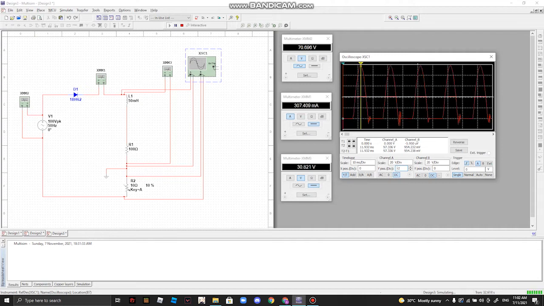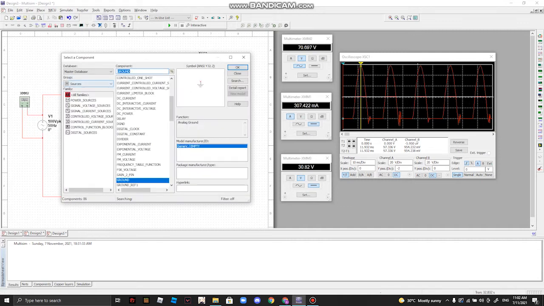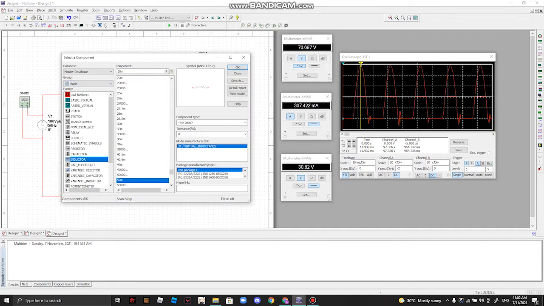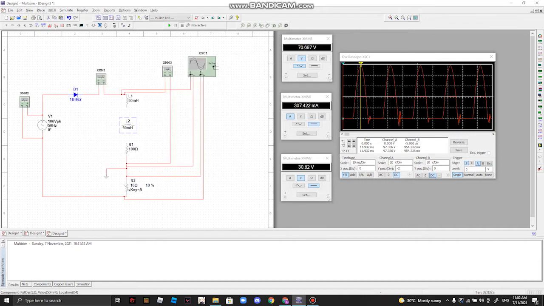Now we will continue to step number 7, which is adding another inductor. So we'll just snap off this connection and then add the inductor. Then we will run it.